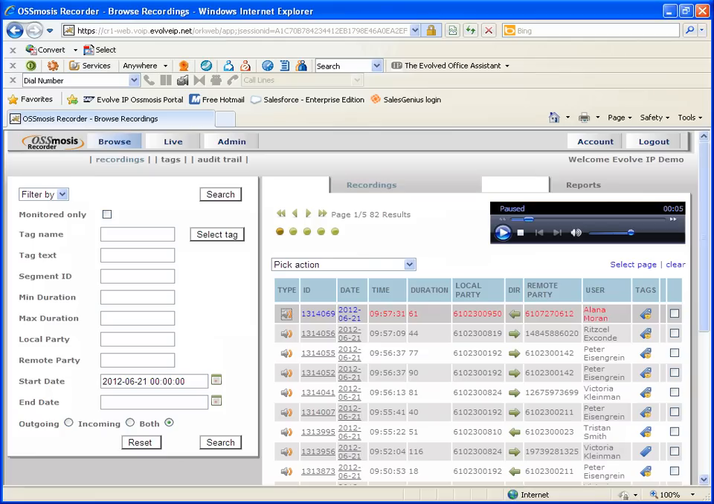Now let's start with the List of Recordings section of the window, which displays a number of columns of data. The calls are sorted so the newest calls appear at the top of the list. The first column contains a speaker icon that will begin playback of the selected call. In Internet Explorer, the audio controls appear in the upper right of the window. Through the audio controls, you can pause, stop, rewind, or fast forward a recording, plus control the volume.